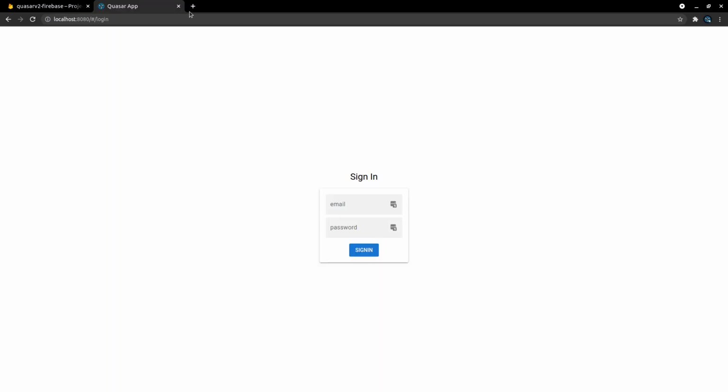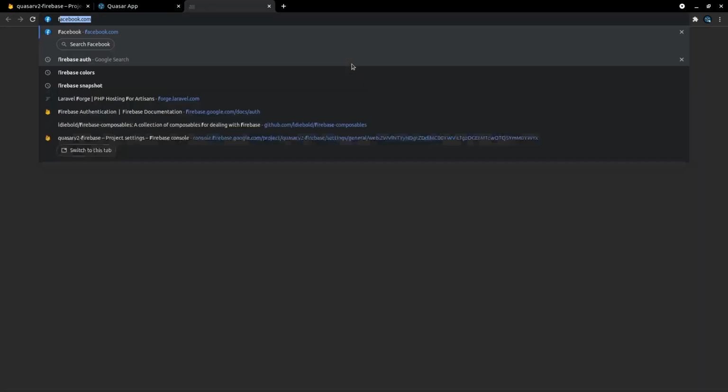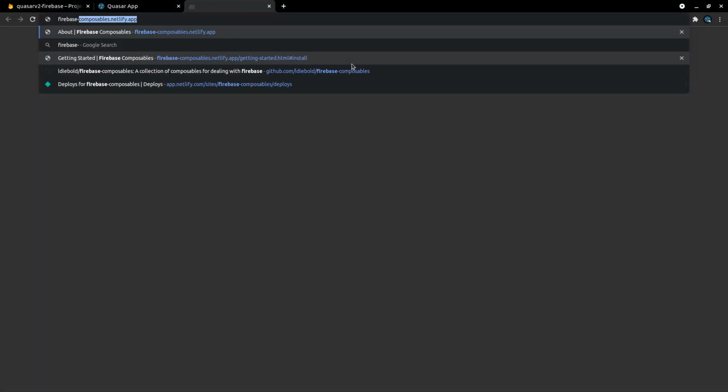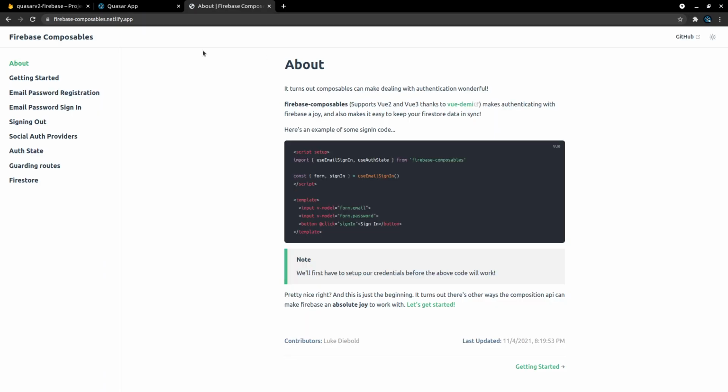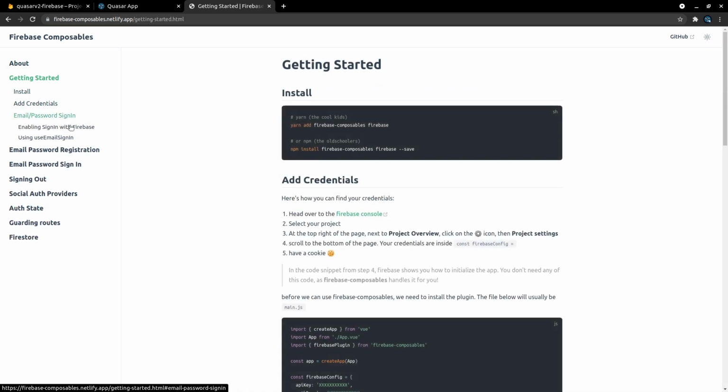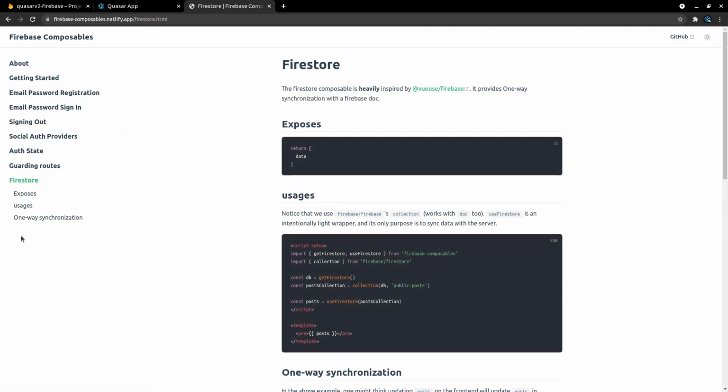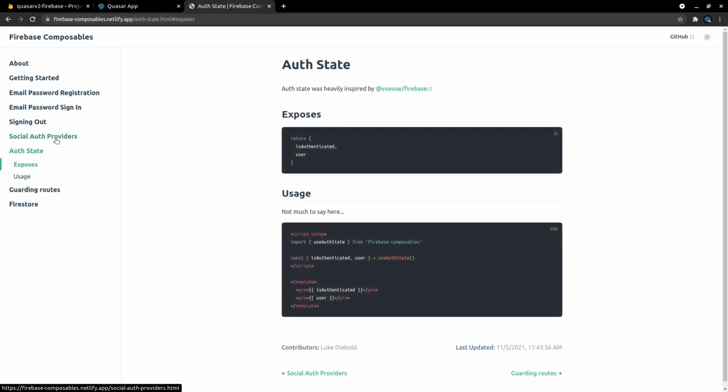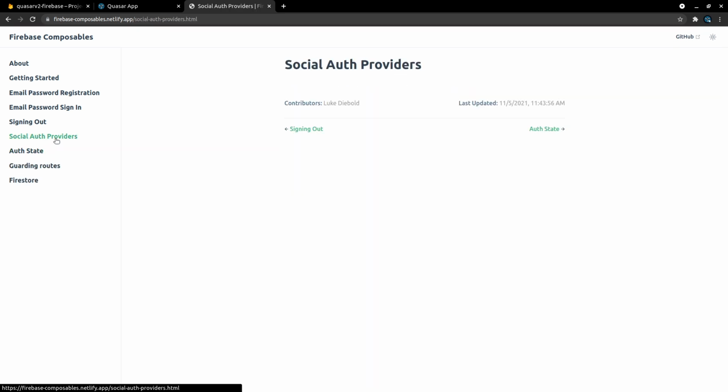And by the way, if you want to look at the documentation for the Firebase Composables, go to firebasecomposables.netlify.app. This is the documentation I'm currently working on. If you want to get an idea of all the stuff that will be available in the app extension, we've even got stuff like keeping Firestore data in sync. And a lot of this code was heavily inspired by VueUse. So massive thank you to Anthony Fu and the guys over there. But yeah, things like looking at the auth state, handling social providers as well.